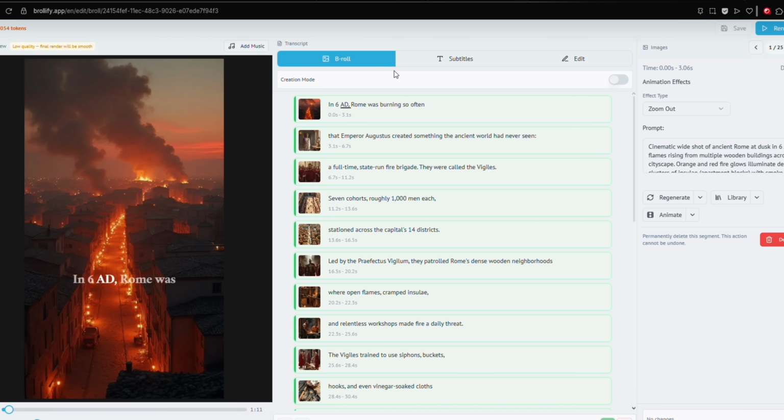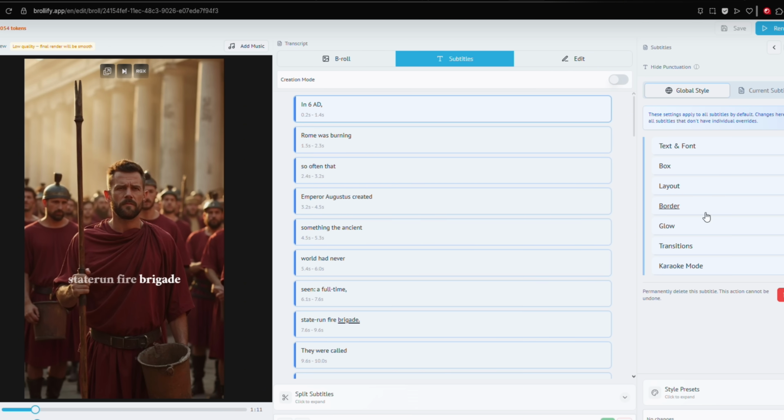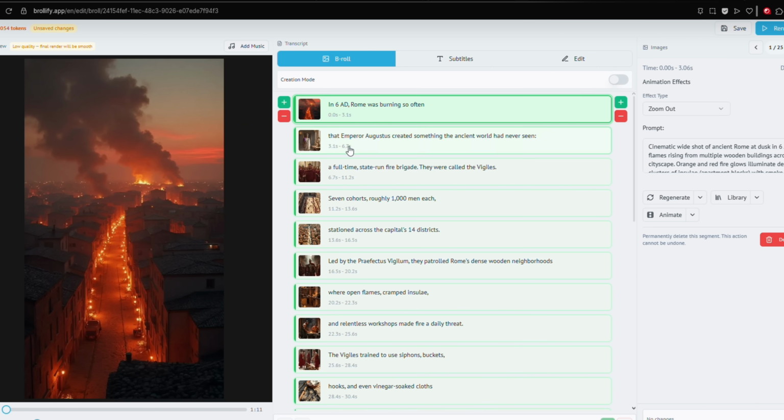Once the processing is done, we can provide final touches for our video. We can change subtitle style and save it for future projects. Regenerate images if we don't like them by adjusting some things in the prompt or generating a new prompt with AI. We can also animate them to bring our video to the next level.